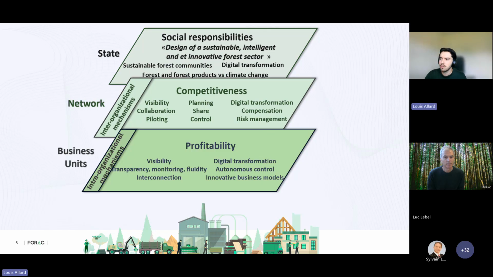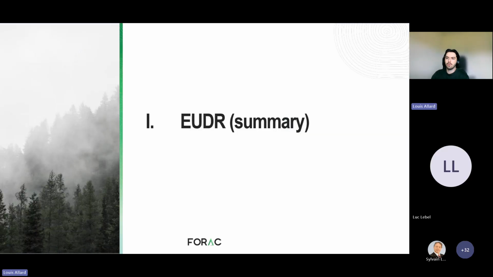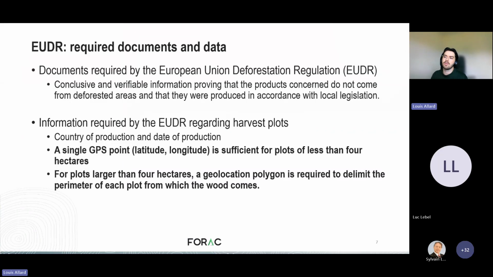Thank you, Luc. Thank you, Sylvain, for the presentation as well. So I'm going to start with a quick summary of the elements of EUDR that are very important and specific to the platform. The main EUDR requirement that's interesting to us is the information required by the EUDR regarding harvest plots.